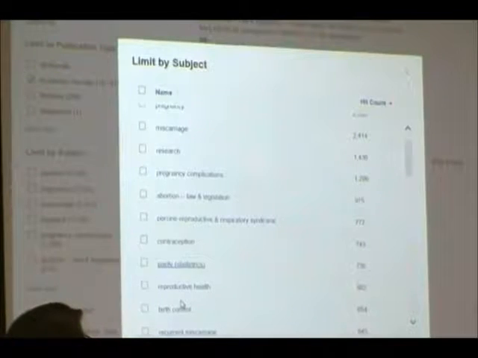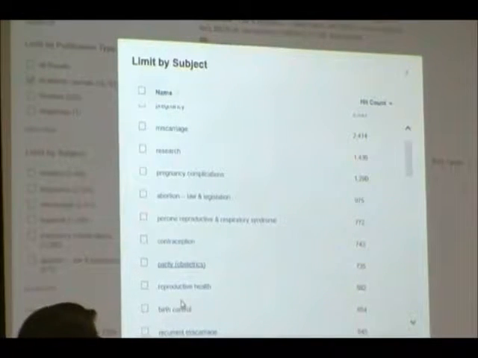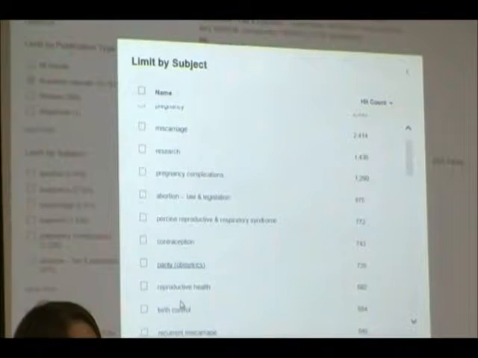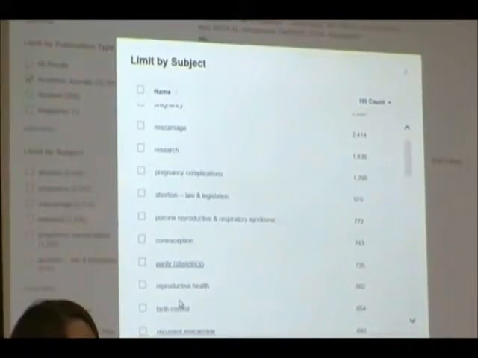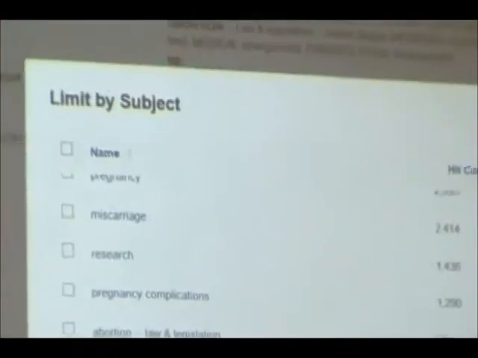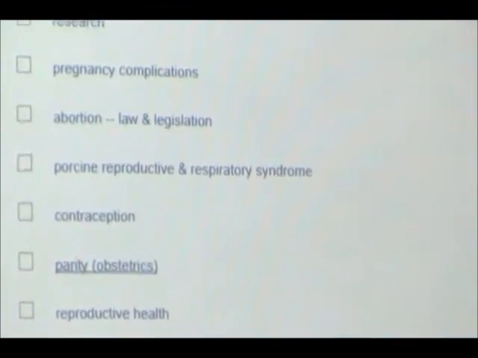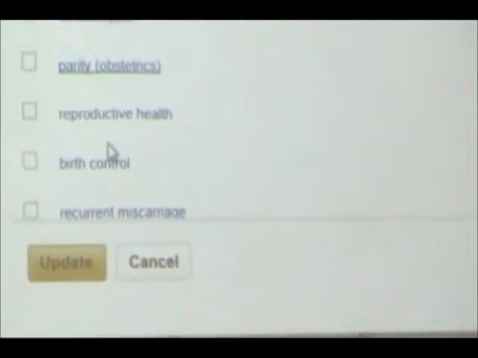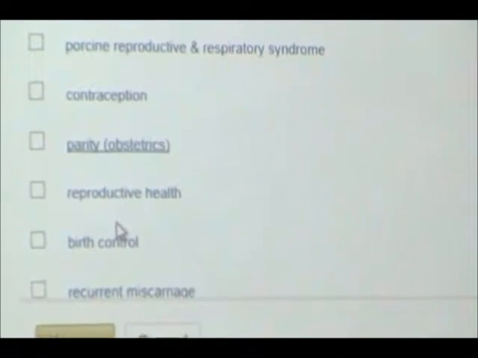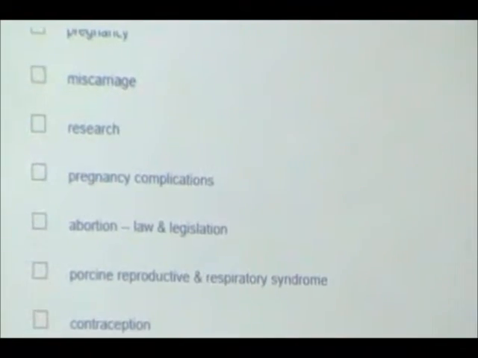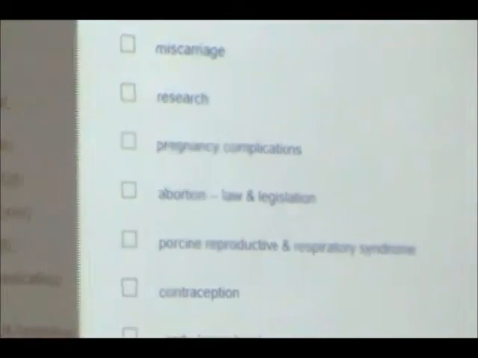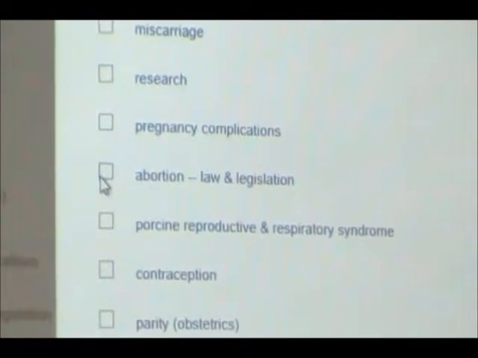So as a class, do we see anything up here that you think we want to use as the focus? Anybody have a suggestion from this list? Are there laws, like a section that talks about the laws? Law and legislation. Yeah, we've got abortion, law, and legislation. That's very good, and also very important. So let's click next to that.